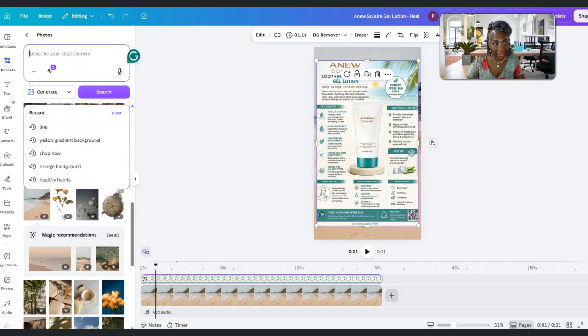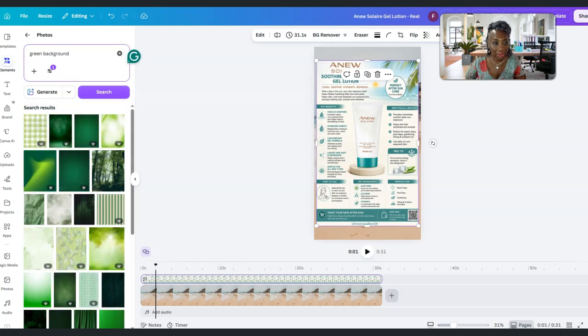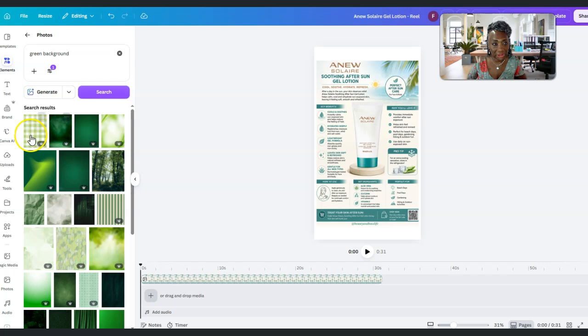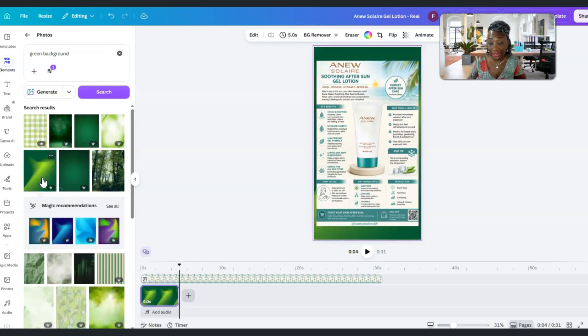Okay, now let me see if it'll look better using just a plain background. So let me find, let's see here, green background, see what comes up. So I'm going to delete this here. I'm going to delete that, and I'm going to use this background color here. I actually like the green better. The green looks much better. It makes it look much more professional.